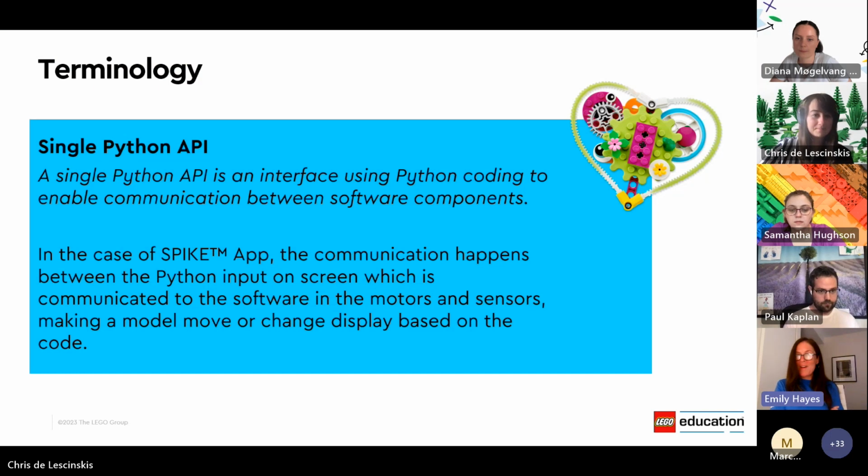Okay, so what does this Python API mean? Most of you are probably pretty techie savvy, but the API is that interface that enables the communication between the different software components. So this happens, as you see, when this user puts the Python input on the screen, and then it's going to talk to our hubs, which contain motors and sensors and the display. And so that will affect some of the changes, and it's really that interface and how the communication can happen. So that is what we mean by the API. It's that conduit.